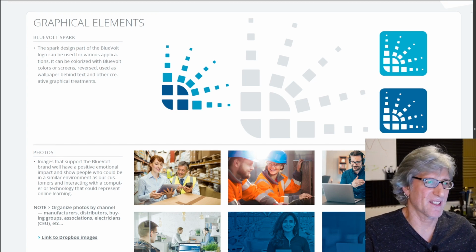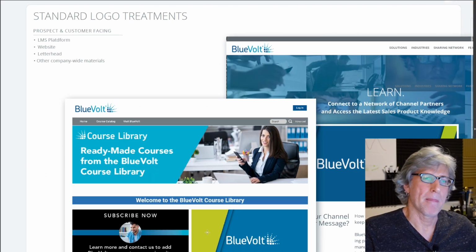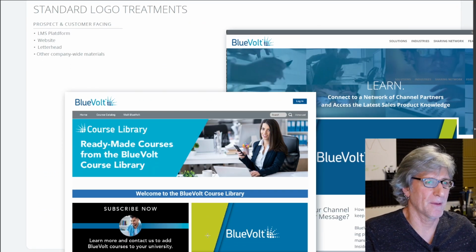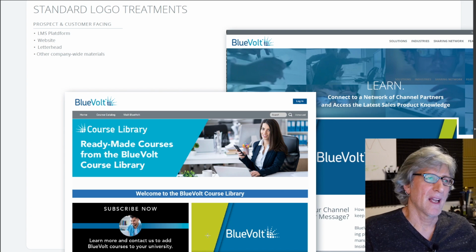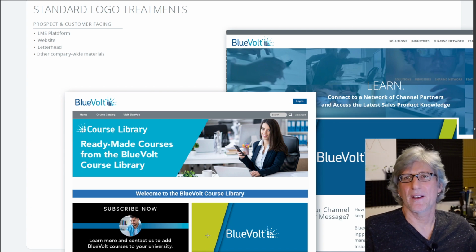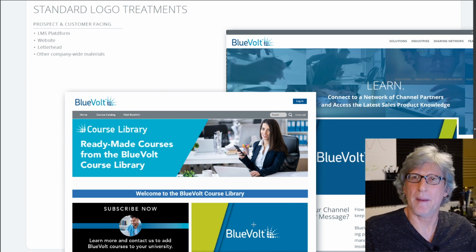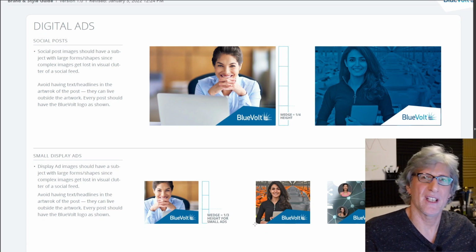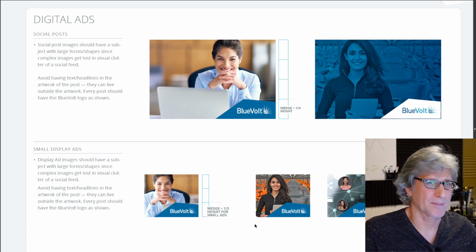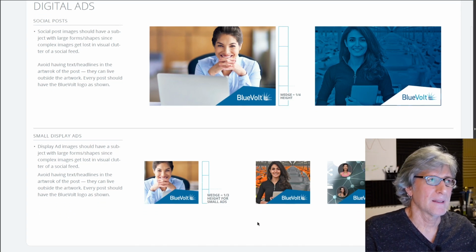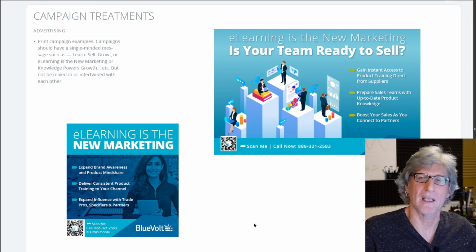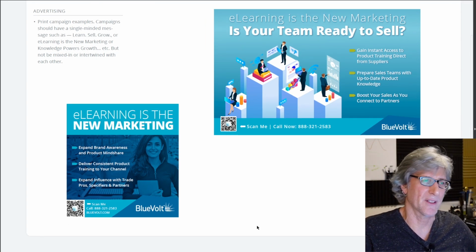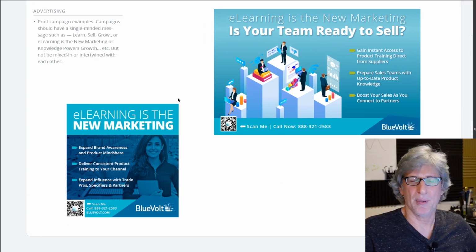Photography treatment, the style of photos and the types of photos that we would probably use. And also how this looks when it all comes together on the website or other digital applications. Here we have some digital ad samples, how the size of the logo, how small it can go when it's reproduced. And then print ad specifications as well.